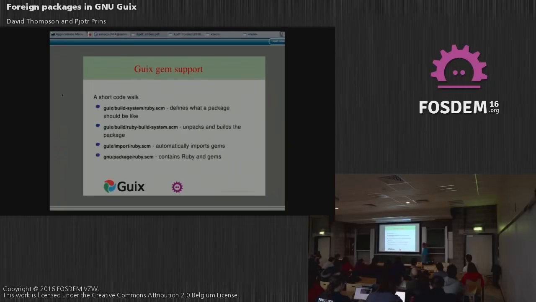So I'm going to skip the code walk itself, but there are actually four files involved. One is called guix/build-system/ruby.scm, and it defines what a package should look like. In other talks, we've seen package definitions, and most of them were around the GNU build system. So we have a Ruby build system now. It has a certain layout for its package definition, which differs from the GNU build system, because we can override certain things that gems or Ruby want. So we've defined new variables for our package definition, and that's contained in there.